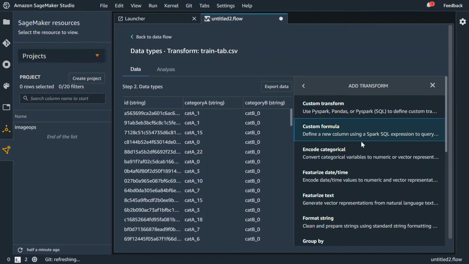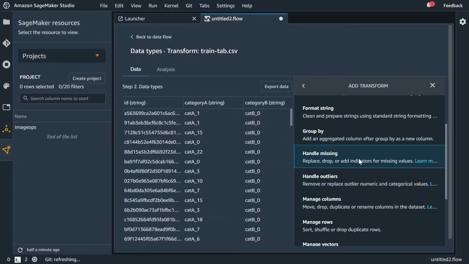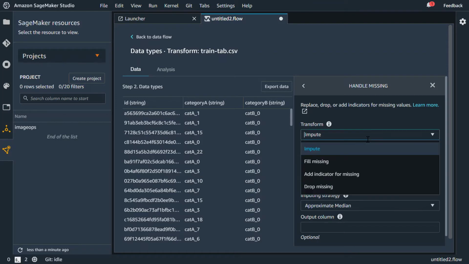Now, many of the transformations that maybe you want to do are already here. So maybe we want to handle missing data. The first thing you want to do is fill missing or impute.